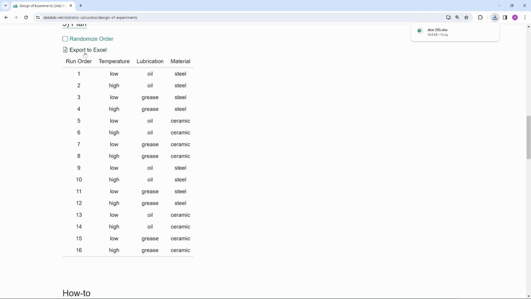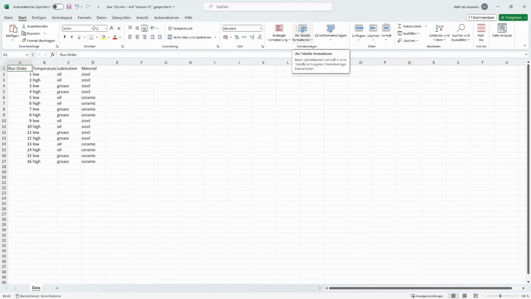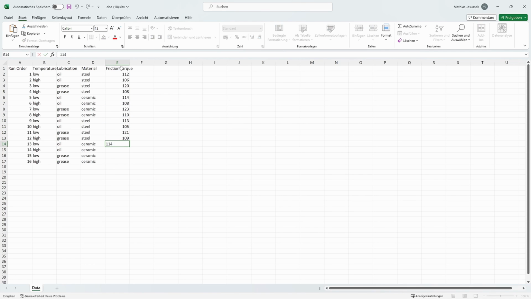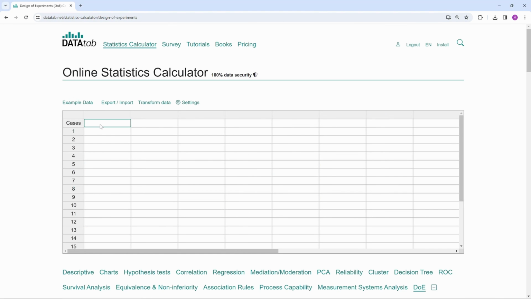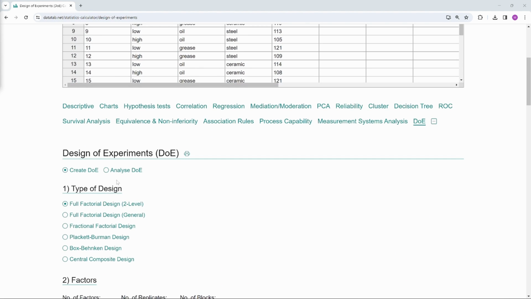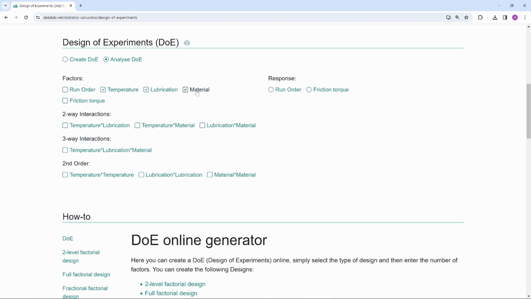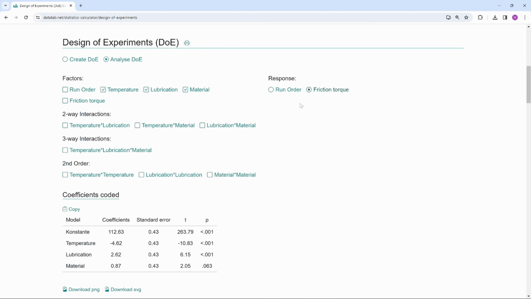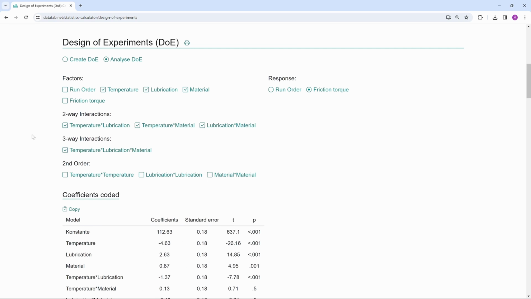Now we can export the table to Excel and carry out the individual experiments. We then write down the friction torque obtained for each experiment. Note, these values are just fictional. Once we have performed all experiments, we can copy the data back to Data tab and analyze them. To do this, we click on DoE Analysis and then select all factors and the target value. Now we can click on the 2-factor interactions and the 3-factor interaction.